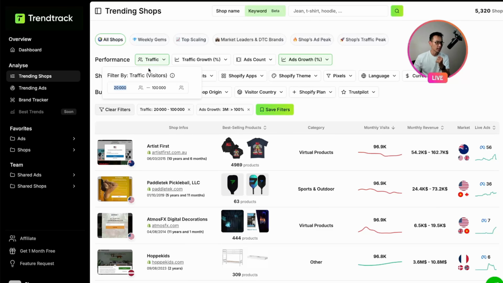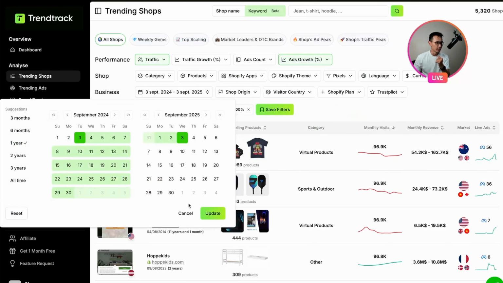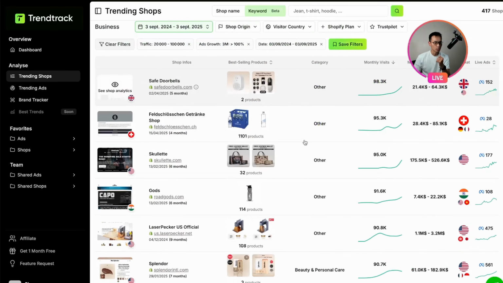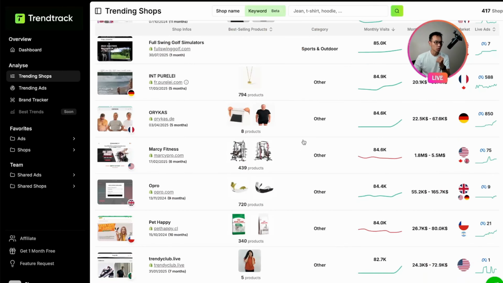Here quickly you can set, for example, 20 to 104 in traffic, 3 months since the creation of ads and 100% growth created, for instance, a year ago. And if you want, you can add the applications you want to filter in order to find relevant stores. And then you can scroll and look for stores that might be interesting to launch in dropshipping.